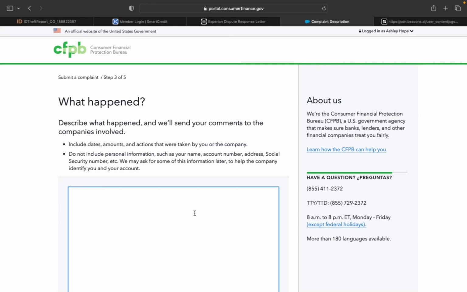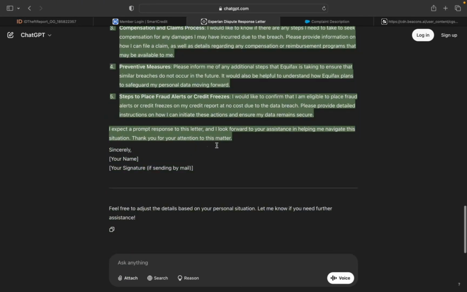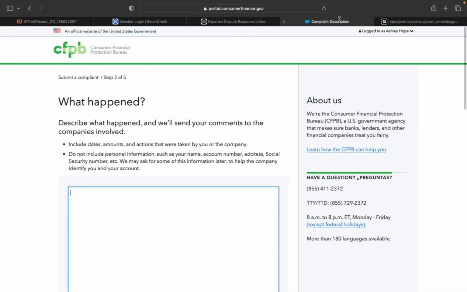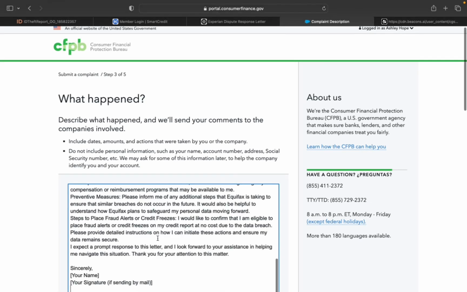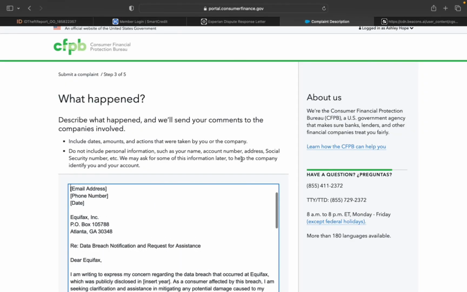And then here is where you're going to enter in your dispute letter. If you purchased either my course or the 3B sweep kit, you can use the letter that's in there for the Equifax data breach. If you do not have it, you can go over to ChatGPT and have ChatGPT help you create a letter in regards to the Equifax data breach. So you just copy and then you paste it here. But of course, you have to review it, entering all your information and then the accounts that you are disputing.